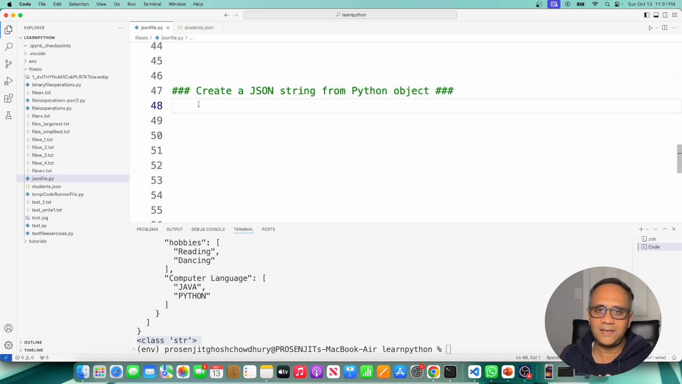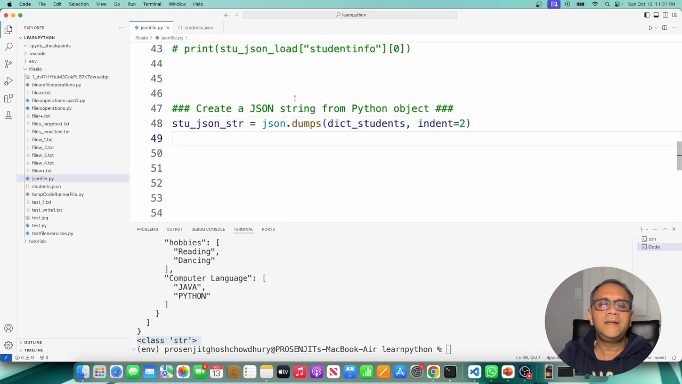Then only you can send it, right? So how to do that? It's very simple. Till now we already saw the dump method, which is creating a JSON file. Here the difference is you are using the dumps method. If you notice, there is an extra s. What s is nothing but a string.